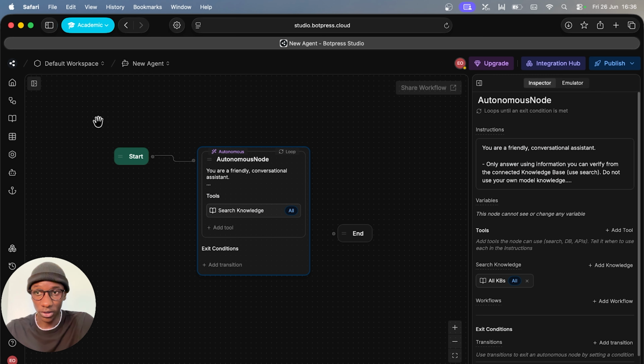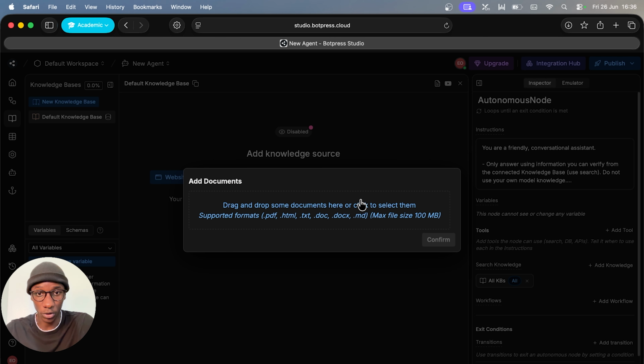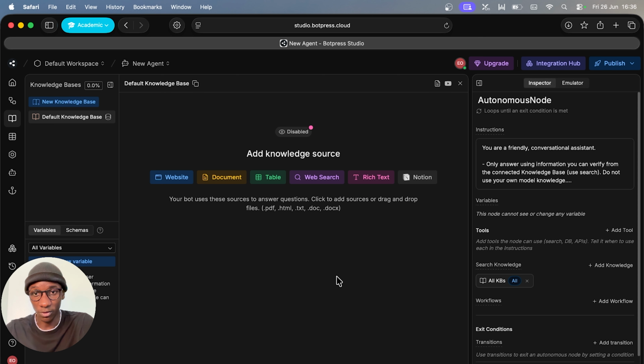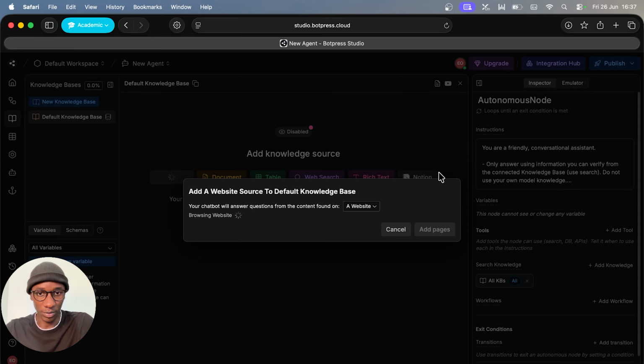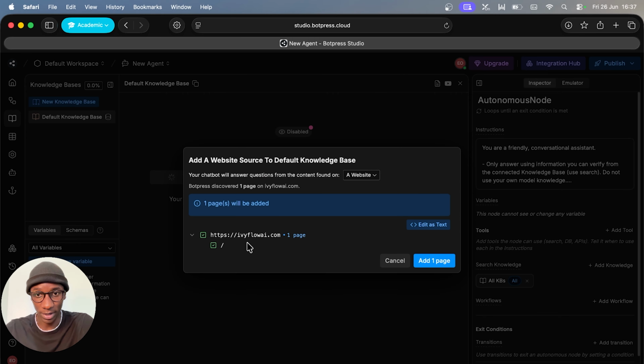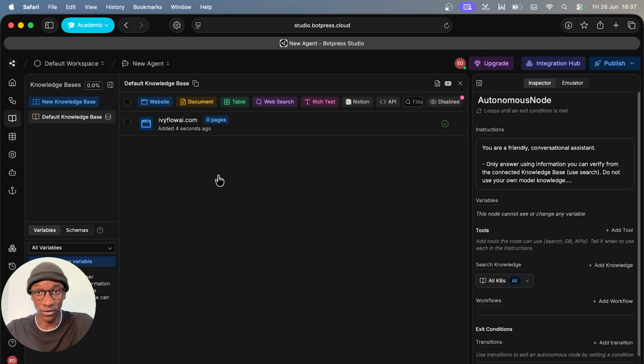So to start by giving it knowledge, come into this book icon on the far left of your screen, click that, and then we will just upload a document. You can upload multiple formats, you can link your website. So actually I will go ahead and link my website, ivyflowai.com, and discover pages. After a few seconds, it should be able to find my website, everything in it, and add that. And I can then upload a document about my business as well for it to find information from.